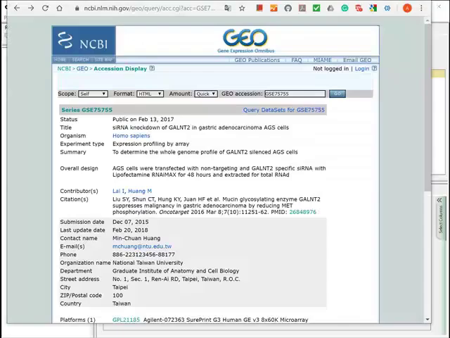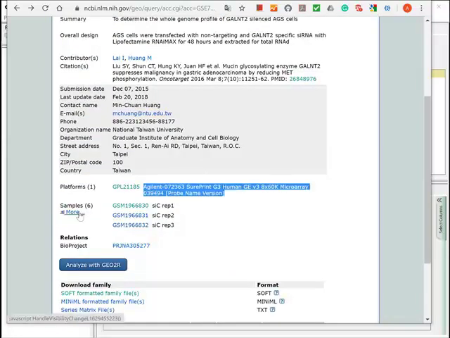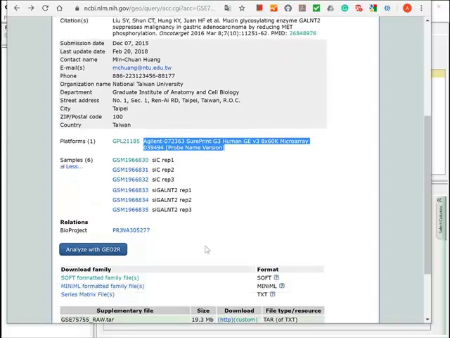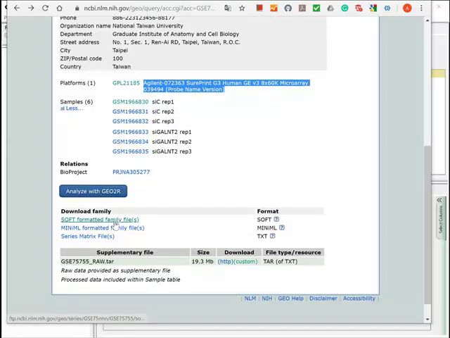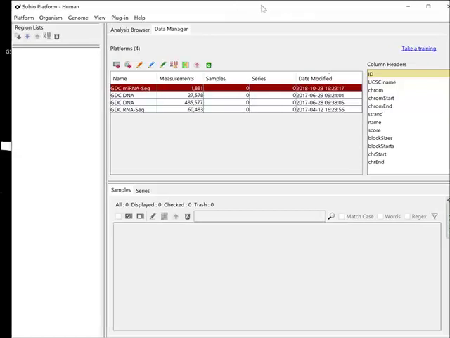I will analyze the dataset of GSE75755, measured by Agilent microarray, without plugins. There are 6 samples, though. What you need to download is only 1 soft file. Download from the NCBI FTP site, and you can keep it as GZ compressed.